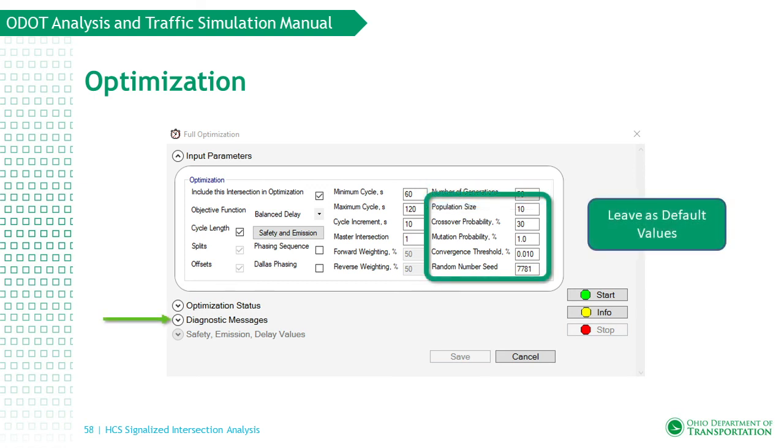Population size, crossover probability, mutation probability, convergence threshold, and random seed number inputs can all remain as default values. This information is related to the statistical algorithms used when optimizing signal timings to meet the objective function. Prior to running the optimization, it is important to check the diagnostic message pull down for warnings.